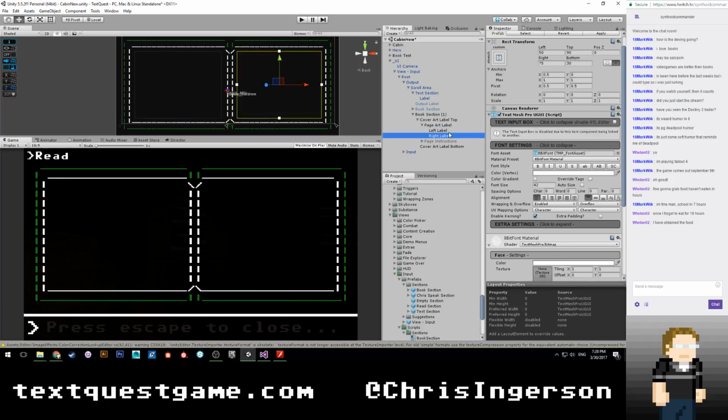The right is 40 there, so maybe I should do... no, hold on. Oh, I guess they're not the exact same size. I think the left is a little bit larger than the right, and that's largely because there wasn't really a good way for me to get around that. So this will, I think, have to do. I might actually increase the left to be 60. Yeah, just give it a little bit more room to breathe.